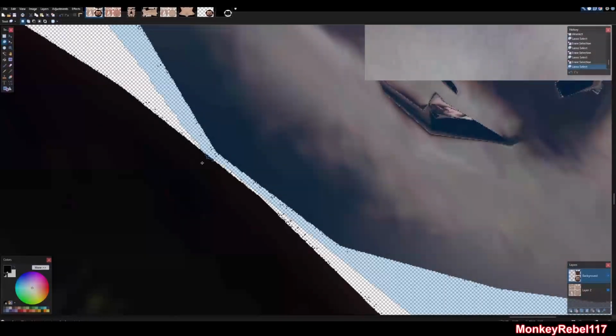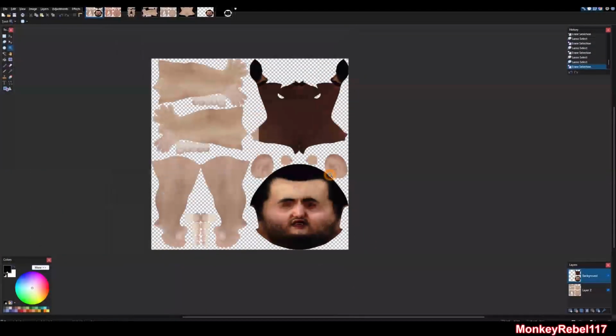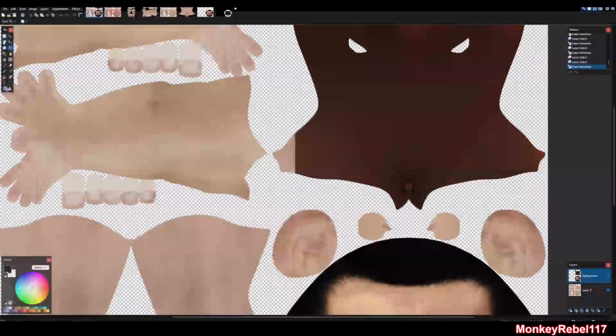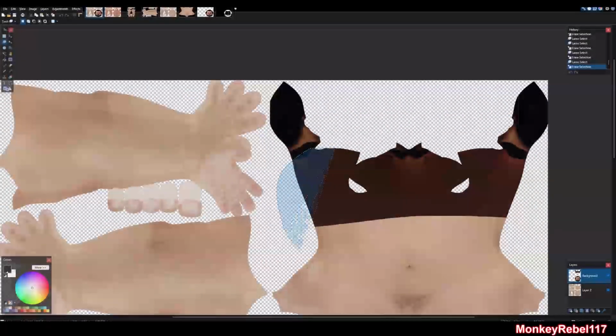Yep, I got the skin a little bit. So let's go like that and hit delete. And now I have it getting all cleaned up on the head part. Same thing with the torso. Delete. Definitely going to be getting rid of this part.